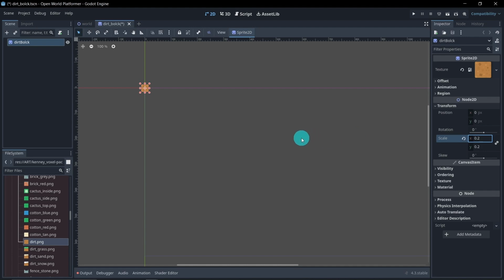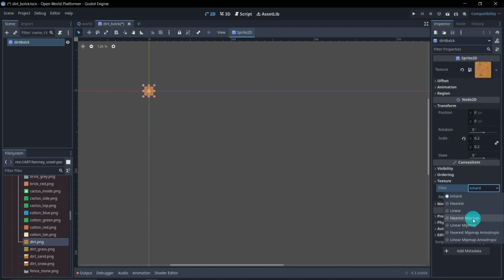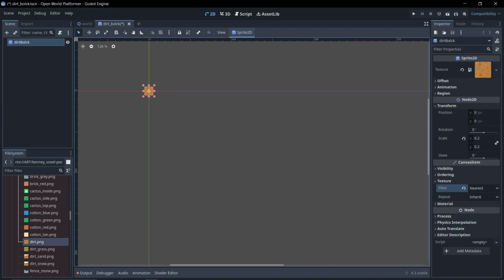Perfect. Awesome. All right, so that's going to be for the actual dirt block sprite. We might adjust some other things later, but I think this will be okay for what we're working with. To make it a little more clear, you can simply go to texture, change filter to, let's just do nearest so it's a little more clear. Awesome. And then I think for now we can leave everything the same.